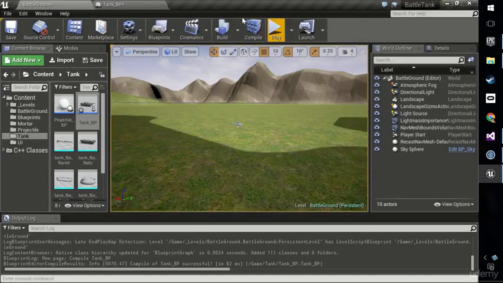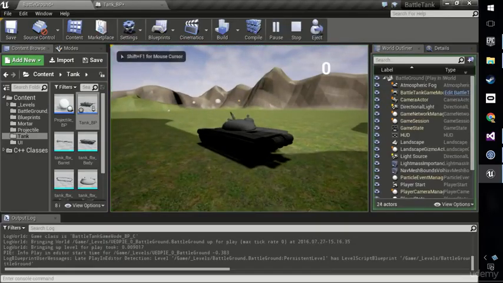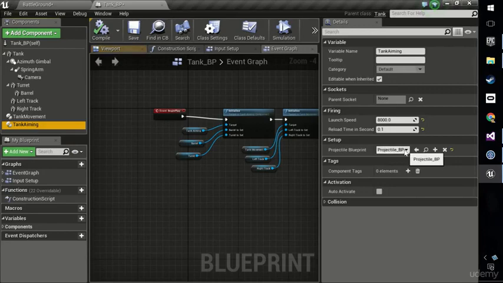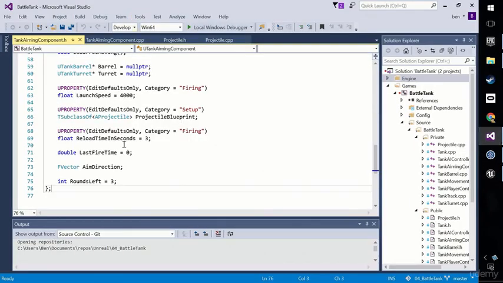and compile that. So now I can fire rapidly, but I also want to be able to fire more than 3 rounds. And it slightly disappoints me that I can't set the number of rounds here in Blueprint. So let's go fix that quickly. In the tank aiming component header file, we have int rounds left equals 3. Well, firstly, it shouldn't be int. It should be int32 or uint32.